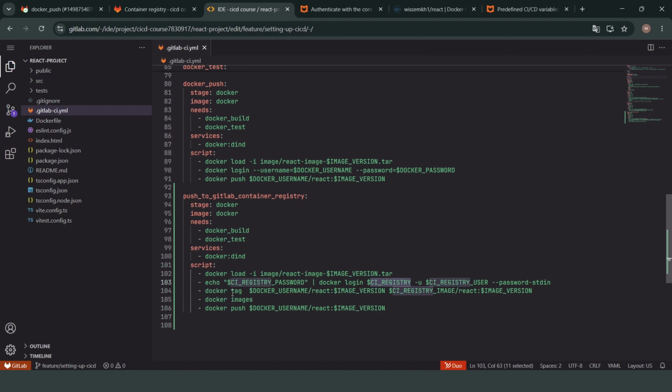as we did here with the docker tag command. So we specify the image that we want to tag, and then the new tag that we want to give to this image. And then we execute the docker images command to check the available images. And finally, we execute the docker push command, but instead of pushing this image, we have to push the image with the new tag.